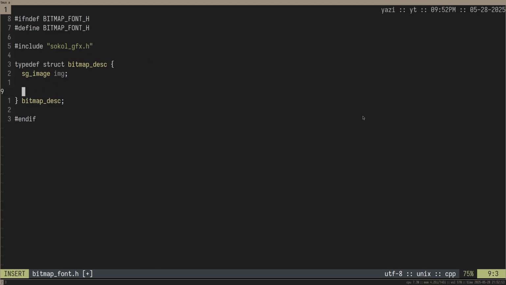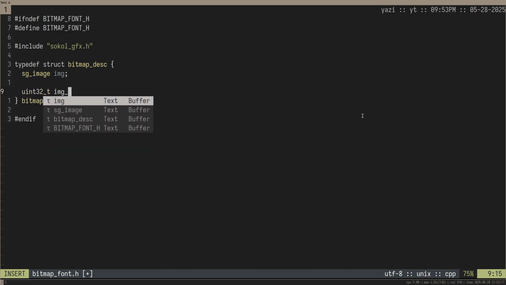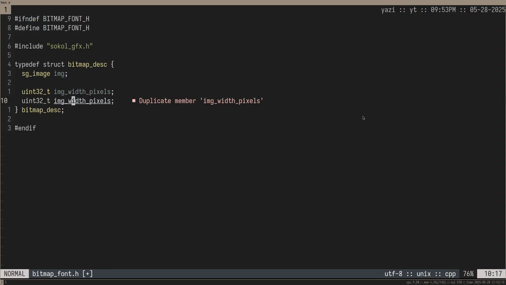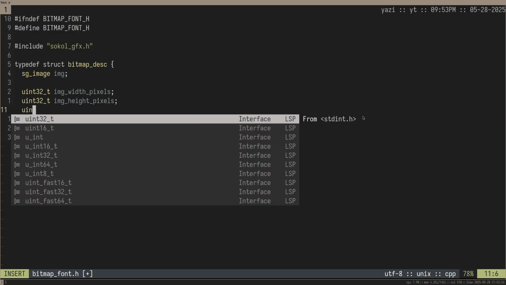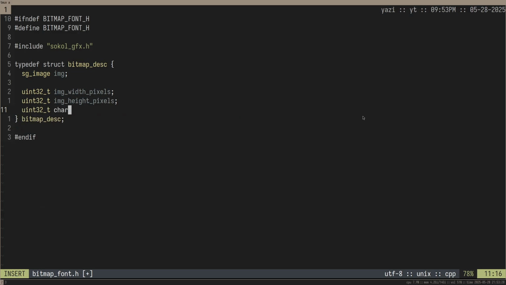And then we're going to need a couple different bits of information about this image. I guess we're going to need the width and height in pixels of this image here. So I'm going to do uint32_t image width in pixels like this. And we're also going to need the height in pixels as well. So let's just make this the height in pixels. Then we're also going to need some settings about each individual character so we know how to crop it. So we're going to have the character width in pixels and the character height in pixels.